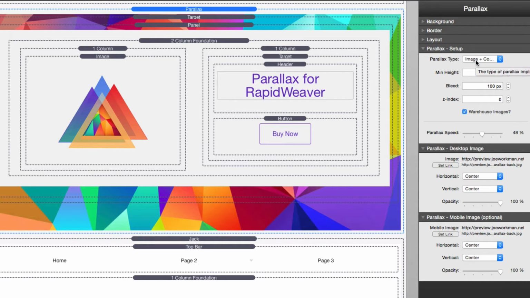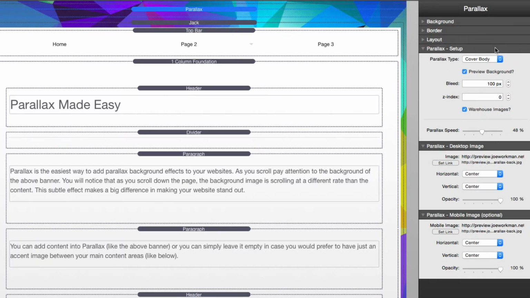Now, there are three different types of parallax effects that you can use. The first is cover body, okay? And this allows you, as we saw in the demo, to have the parallax effect over the entire web page, okay? The next is image only.